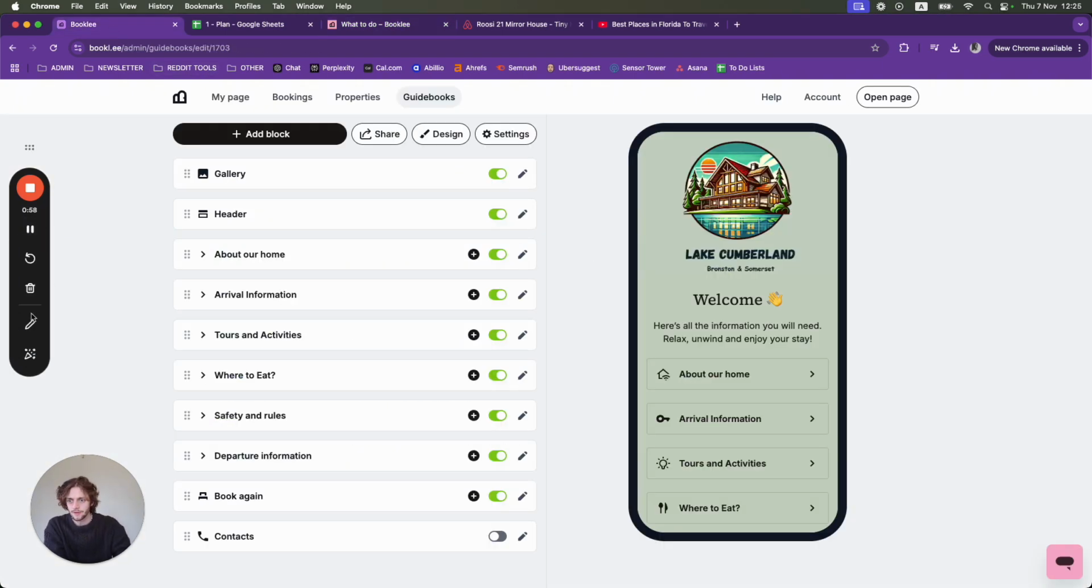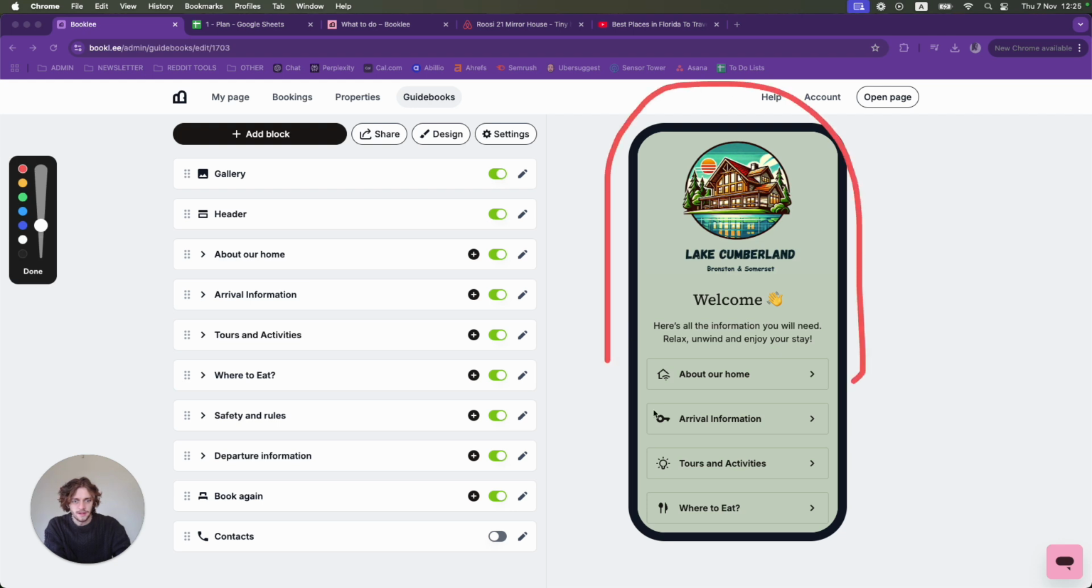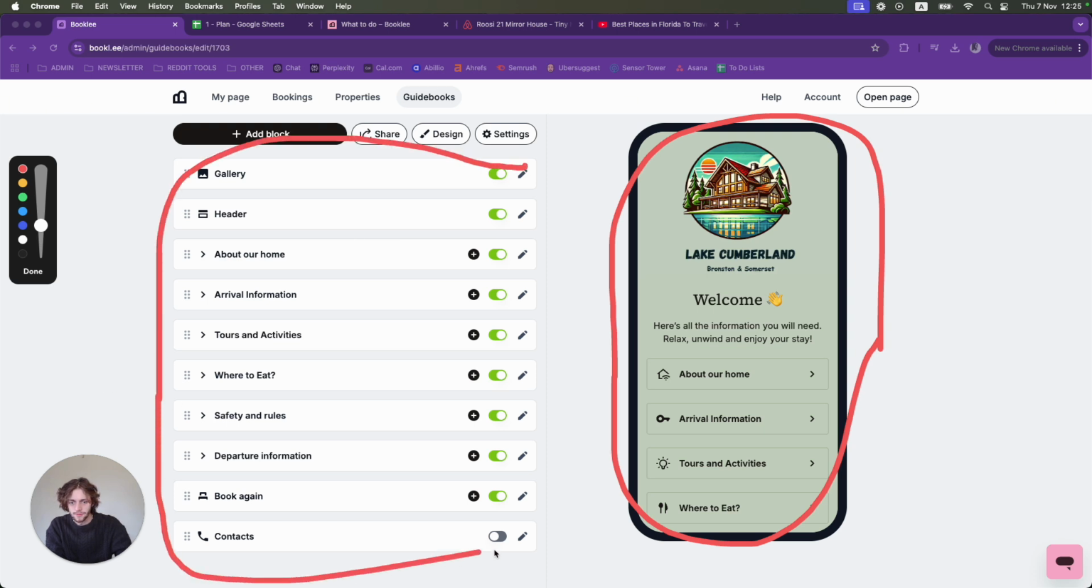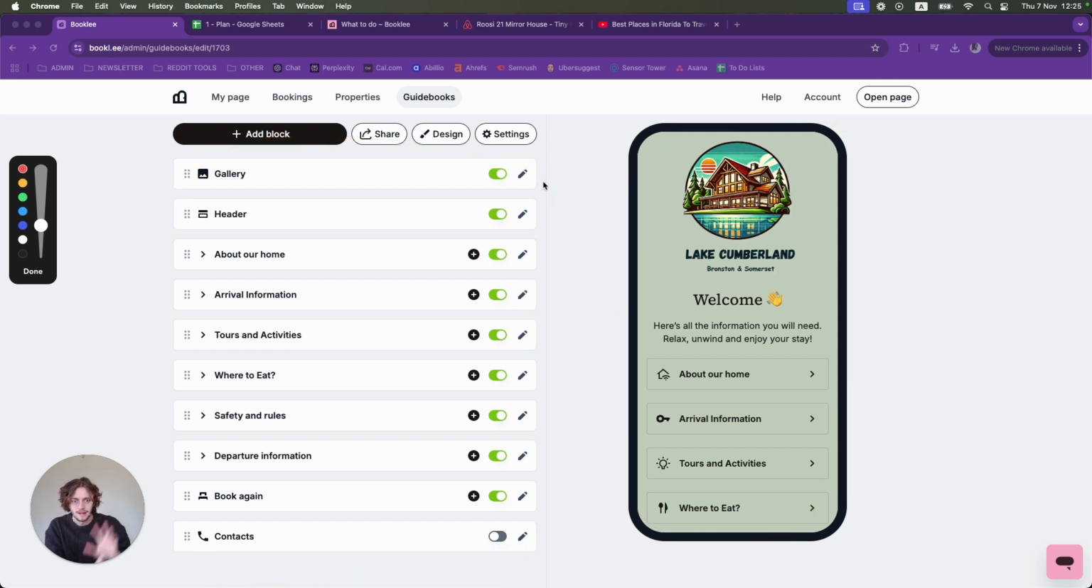So first things first, here on the right hand side you can see a live preview of my digital guidebook. This is what my guests actually will see once I share a link to them with my guidebook. All of the changes I do to my guidebook are going to be immediately displayed here on the right hand side. Here on the left hand side, this is where I edit my guidebook. So all of the content changes I do here are going to be displayed immediately live on the right hand side. So now let me show you how to actually edit the what to do content block.